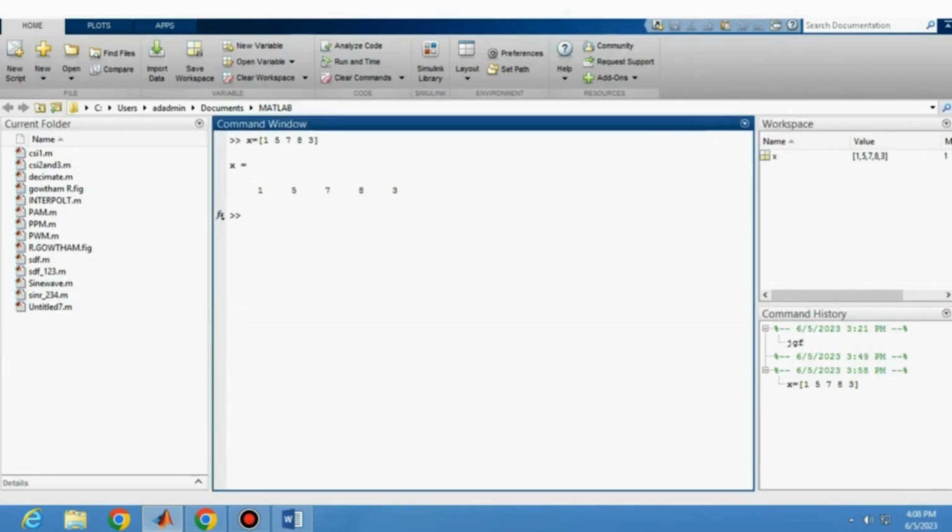And one more: suppose we are giving x equal to, square bracket, 1 6 7 3 4. Now I am creating the same length of matrix. The difference is that here I am going to give a semicolon. So we will see what happens.